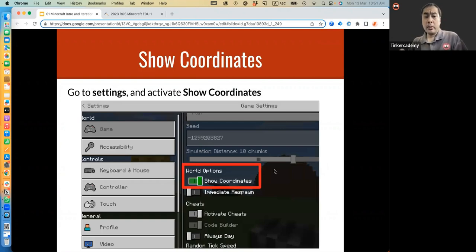Okay, we want to actually make sure that we have world coordinates showing up. So in your settings, go into your settings now and make sure that you have show coordinates activated in the world settings, in the world options. Under your settings, if you see there's a game area at the very top, make sure you're in the game and then change your world options to show coordinates.